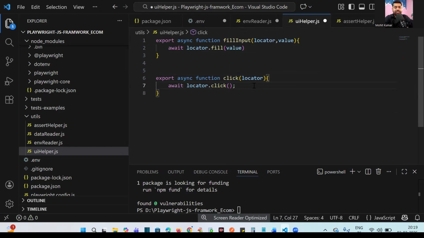In the coming sessions, when I start to write other test cases, I will write a few test cases according to the requirement. We will add the functions inside this utils.